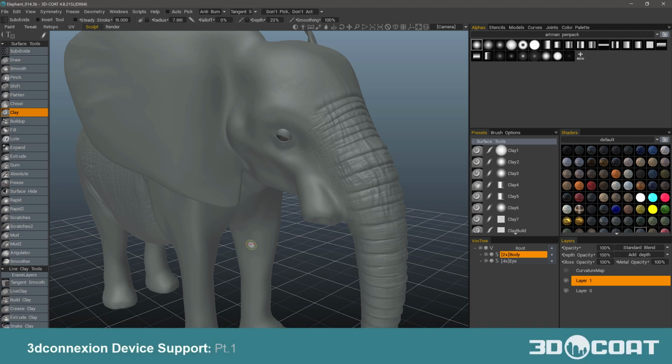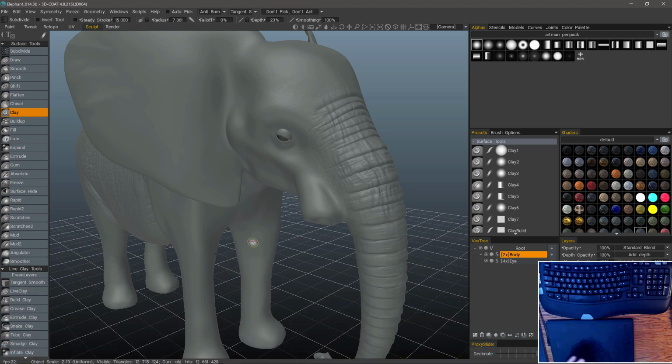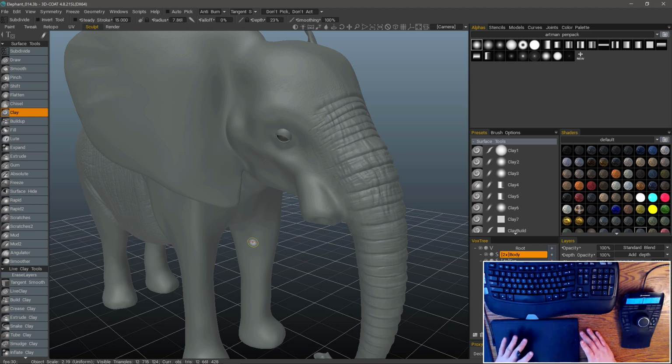Hey everyone, in this video we're going to take an updated look at the 3dconnexion device support in 3dcoat, and I want to demonstrate why it actually matters. If you work inside of 3dcoat or any texture painting application, including Photoshop, you know how valuable a Wacom tablet is. In fact, it's practically irreplaceable.